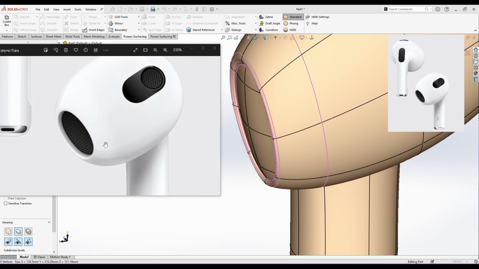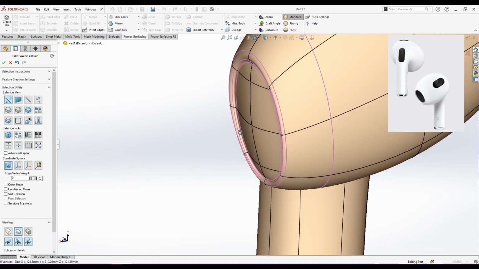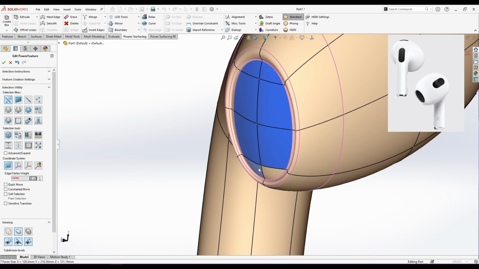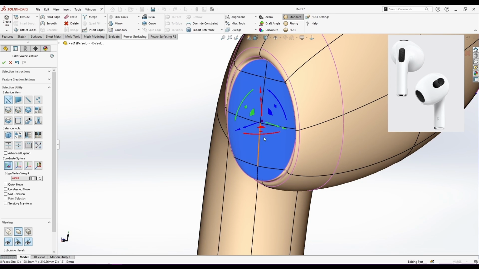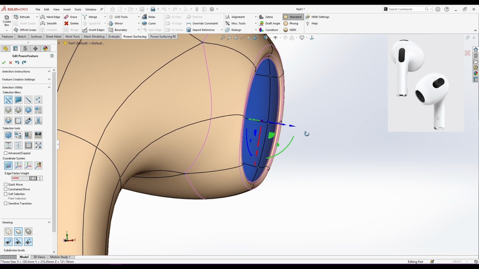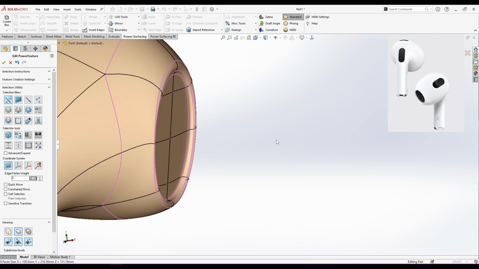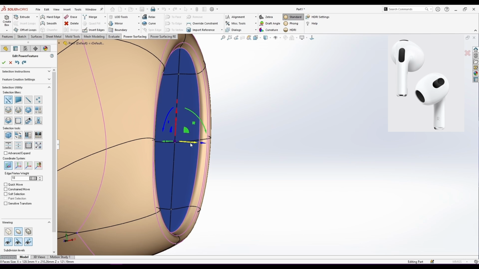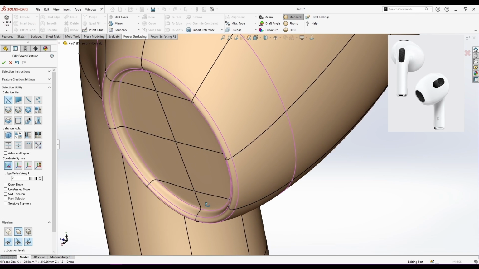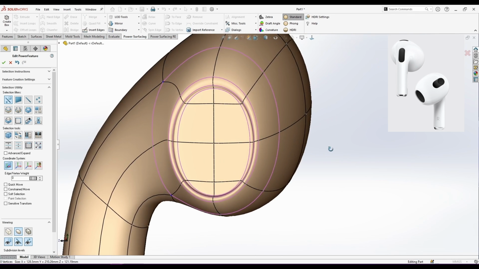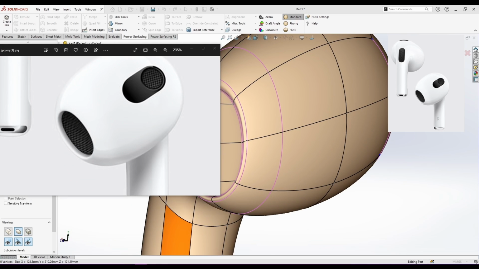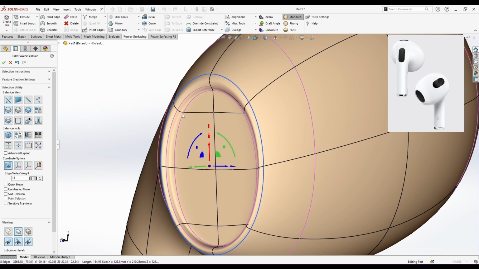So I noticed that this is flat here, so what I'm going to do is select all of these faces and hit flat. I may do a flat like this. Okay, and this crease here, just crease it more.